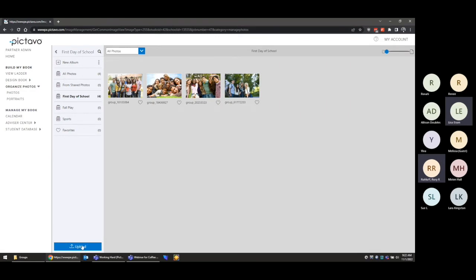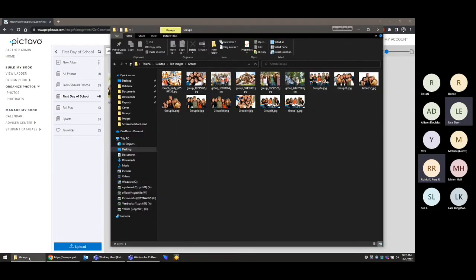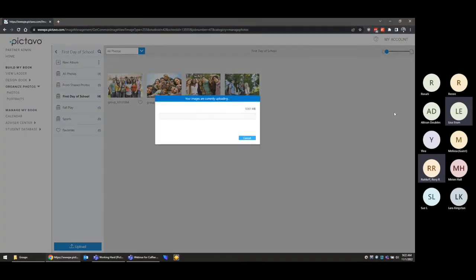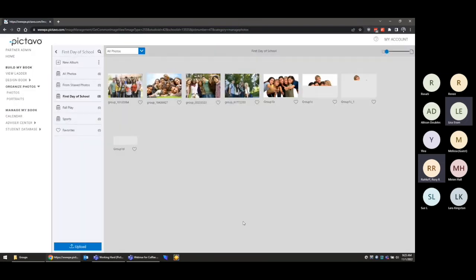Now, clicking upload isn't the only way to upload photos. You can also simply navigate to where you've got those photos saved on your computer, click and hold, drag, and drop them into the browser there. That will upload them in the exact same way that you would by clicking upload. They get to the same place, they're treated the same way. Whichever way makes the most sense to you, whether clicking upload or dragging and dropping, is entirely up to you. Both are completely valid ways of getting those photos into the program.